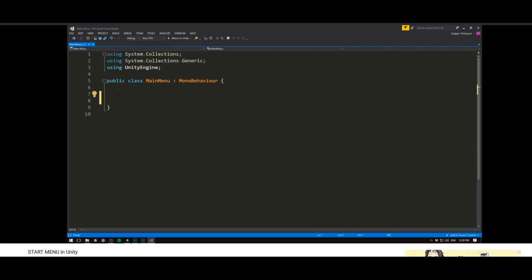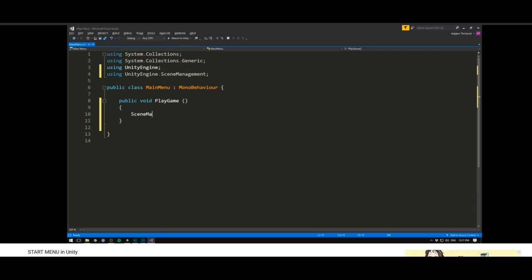In order to be able to call it from the button, we need to make the method public. So we'll write public void, let's call it PlayGame, and inside this method, we'll simply load the next level. Whenever we want to change scenes in Unity, we need to be using UnityEngine.SceneManagement. Now we can simply go SceneManager.LoadScene. And here we could give it a name of the scene, say Level1.